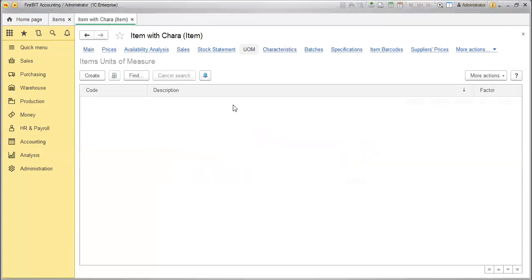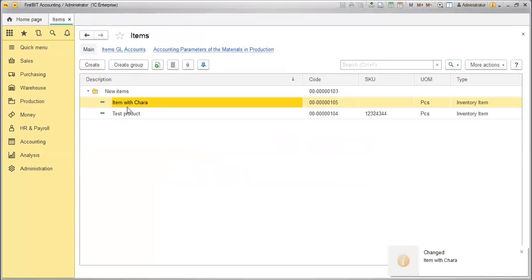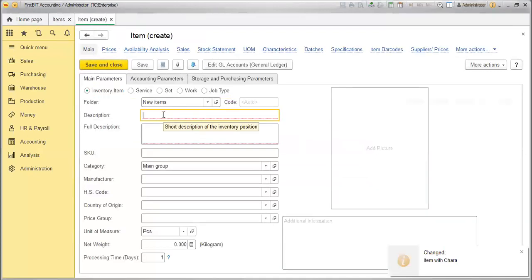In this case, I will not save this. So I will choose characteristics only. Okay. Then go to main, save and close. So I created an item with the characteristic, and one more item I am creating as a batch item.